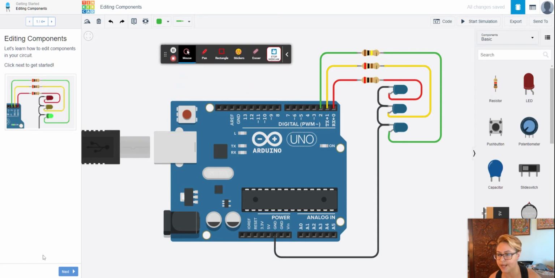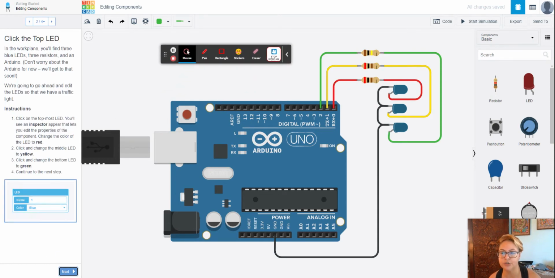So we're going to go ahead and hit next here. I'm going to guide you through this. You're going to do it yourself anyway, but sometimes it just helps to have someone explain where to click and how to make it happen, okay? So we're going to basically simulate a stoplight here, okay?